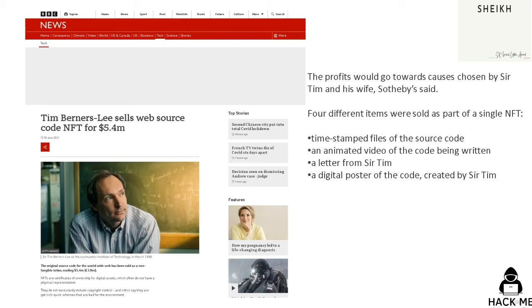Now you have to understand, an NFT of source code is truly original because it isn't actually an art piece, it isn't a music piece, this is source code. And this source code was auctioned off at Sotheby's and sold for $5.4 million. If you really look at what this NFT constituted, it actually had 4 different items. And these items were the timestamp files of the source code, an animated video of the code being written, a letter from Sir Tim, and a digital poster of the code created by Sir Tim.